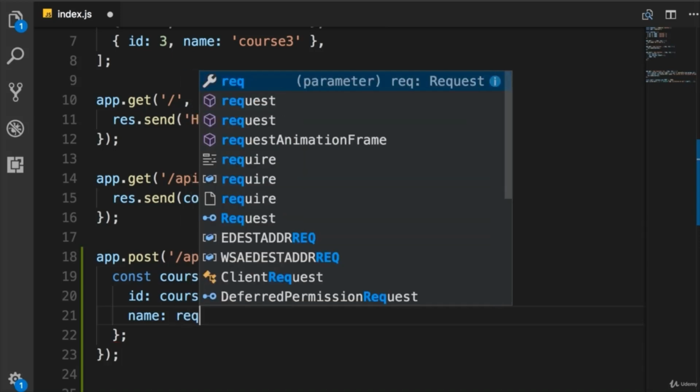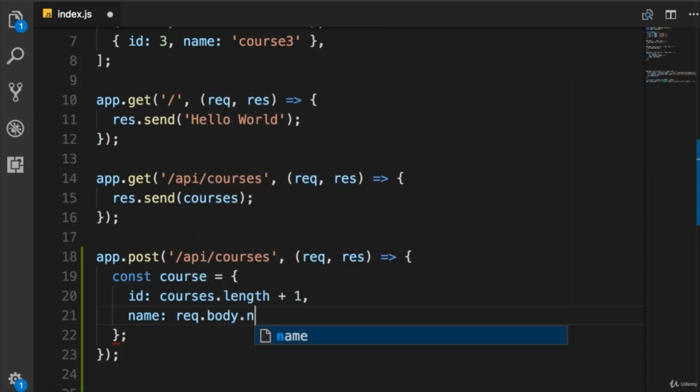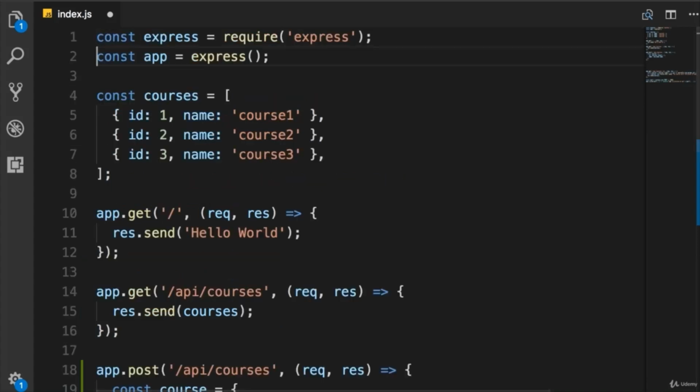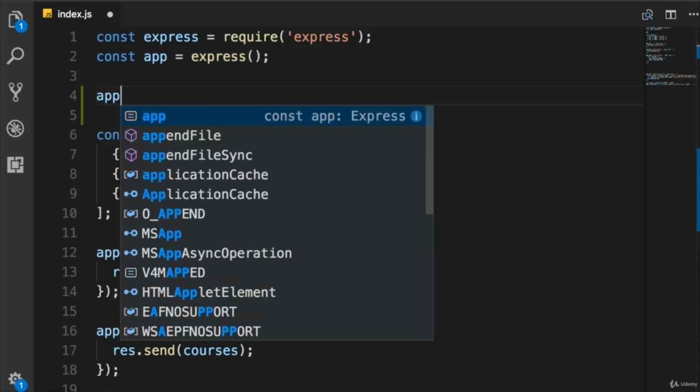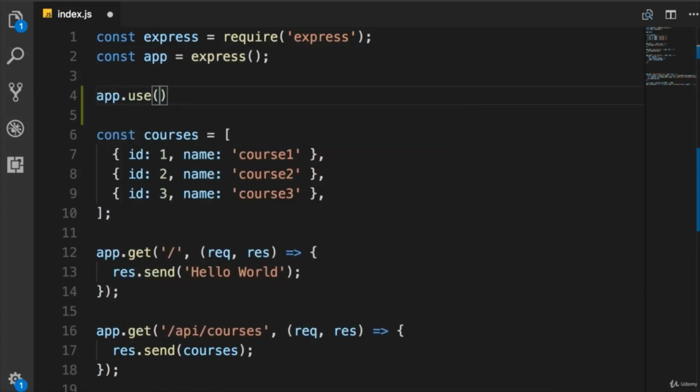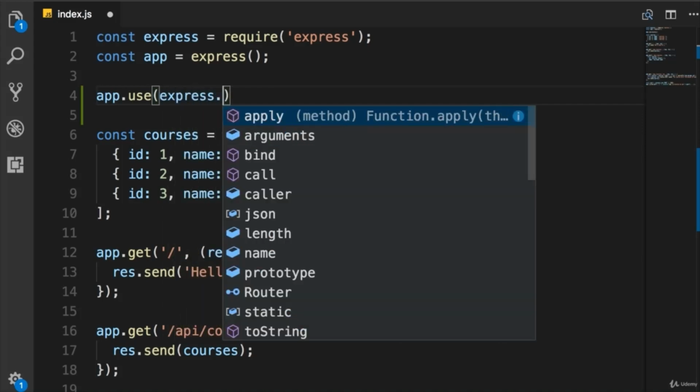So request.body.name. So here I'm assuming that in the request body, we have an object, and that object has a name property. Now, in order for this line to work, we need to enable parsing of JSON objects in the body of the request, because by default, this feature is not enabled in Express. So on the top, after we get the app object, we need to call app.use, and here we call express.json.